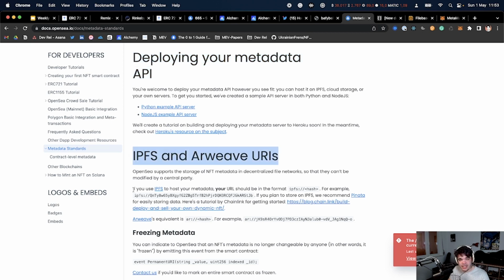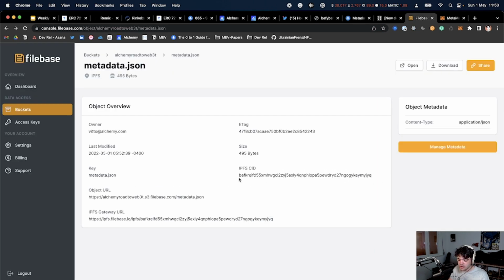And what they're essentially telling you is that they're expecting a link, a URI that is ipfs:// and then the CID of your metadata. So the CID is the long string we copied from here. I will just need to add ipfs:// before it.